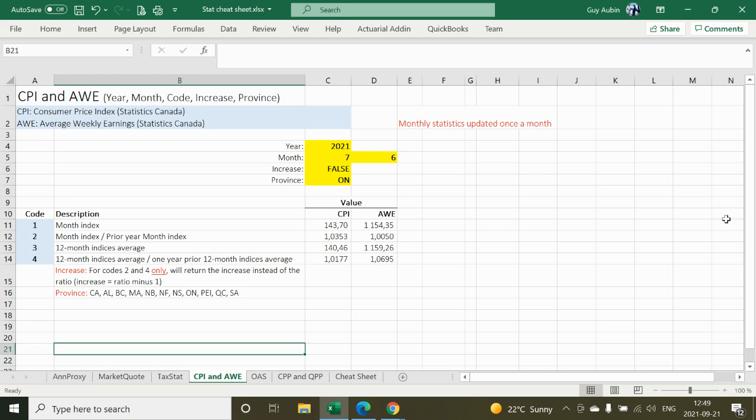Code 1 returns the actual index for the month. Code 2 returns the ratio of current index divided by previous year index. Code 3 returns the 12-month average of indices ending at year-month. Code 4 returns the ratio of 12-month average over previous year 12-month average. And the increase parameter is used in conjunction with codes 2 and 4 exclusively, and if set to true, will return the increase instead of the ratio. Its default value is false. And by default, province is CA for Canada, but the 10 provinces CPI and AWE statistics are also available.